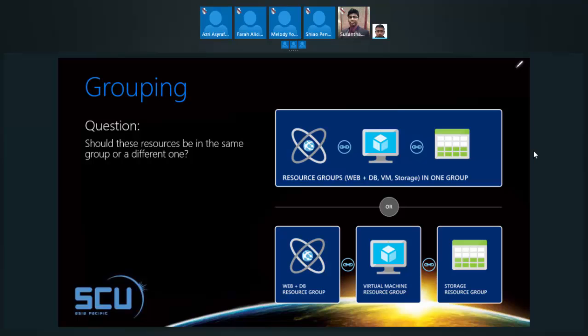And regarding the grouping, sometimes people may ask, hey, now I know that I can group Azure resources together, but how should I do it? So in my application, my web server, DB, virtual machine, storage, shall I group it in one group, or can I keep web and DB in one resource group, virtual machine in another resource group, storage in another resource group?